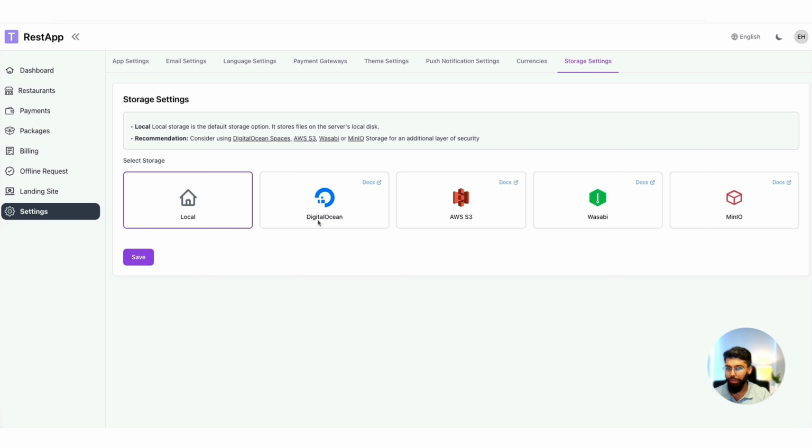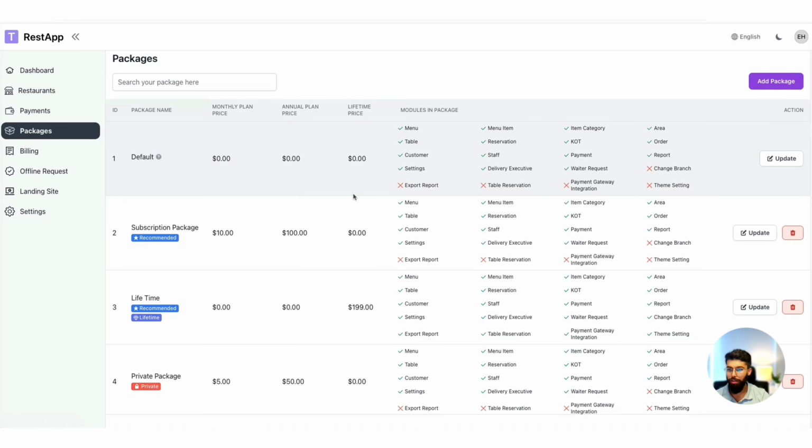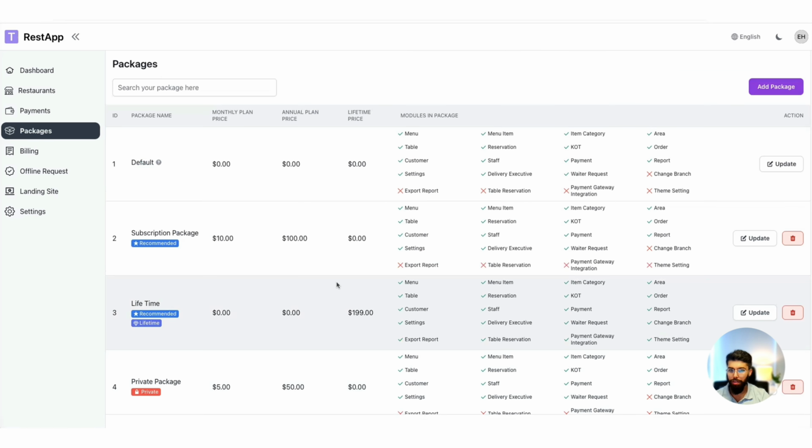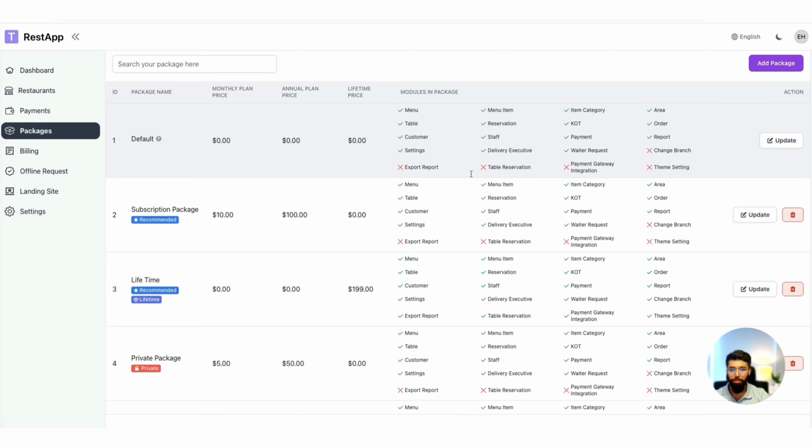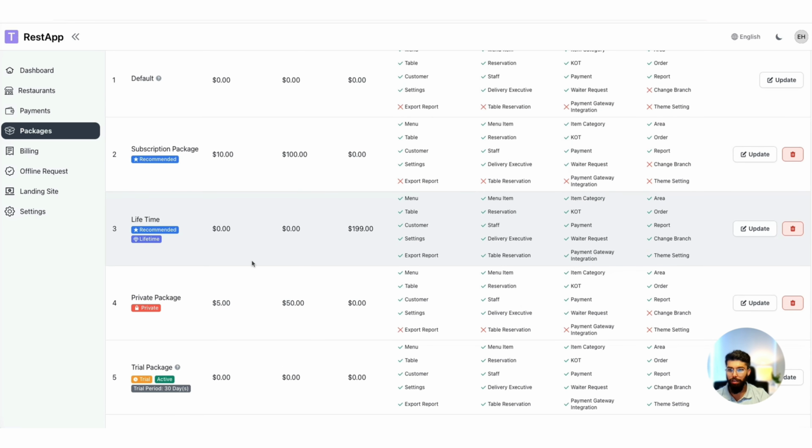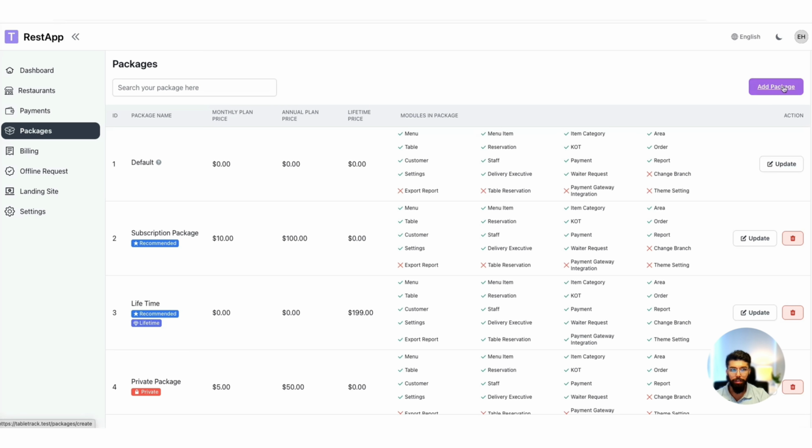Now let's get started with the remaining options. So first, let's start with the packages. Packages are basically the subscriptions which your customers are going to subscribe to and pay you so that they can use your application and manage their restaurant. Each package allows you to set the modules you want to offer in each package, what is the price of that package, and what is the type of that package.